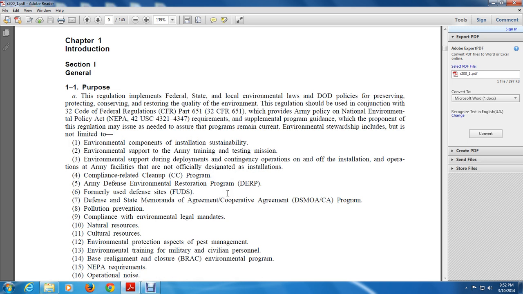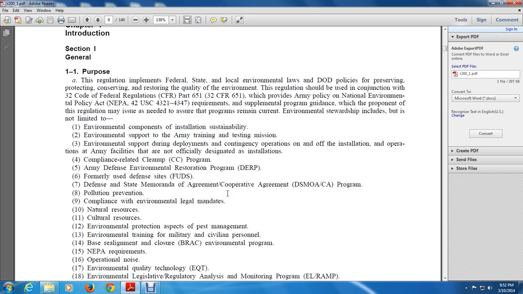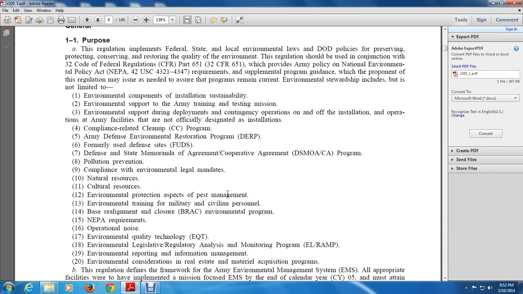pest management, environmental training of military and civilian personnel, the Base Realignment and Closure, BRAC, environmental program, NEPA requirements, operational noise, environmental quality technology, EQT, and the Environmental Legislative Regulatory Analysis Monitoring Program, ELRAMP. That is the Environmental Legislative Regulatory Analysis Monitoring Program. Environmental reporting and information management. 20, environmental considerations in real estate and materiel acquisition programs.